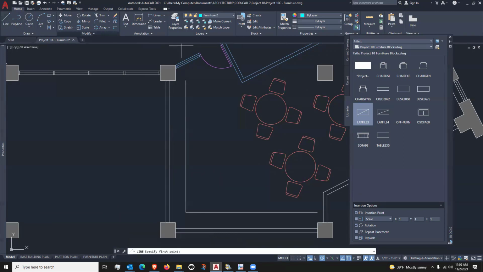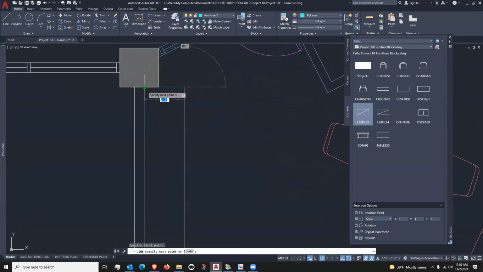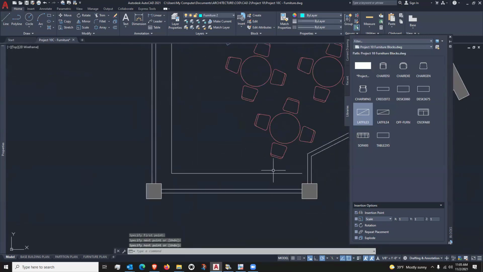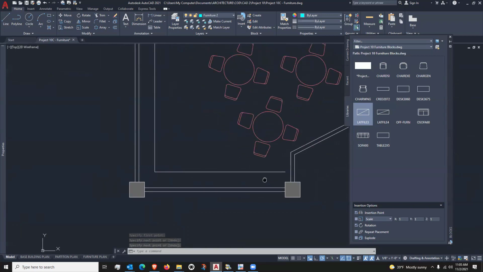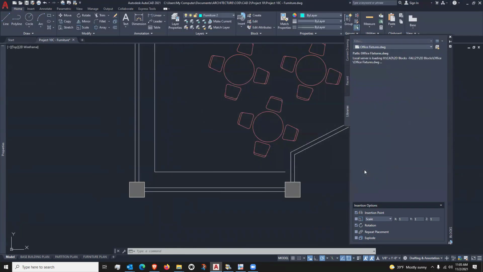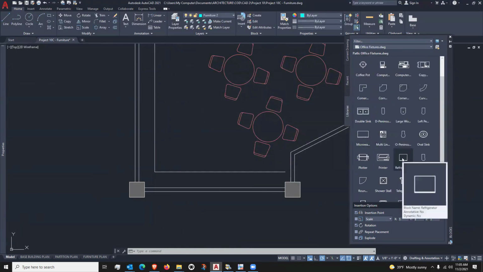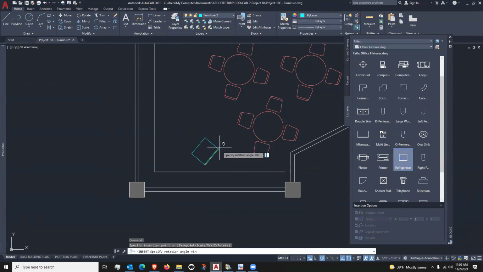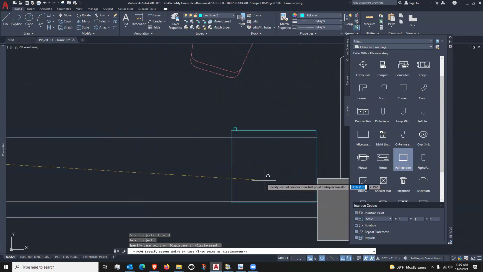And then I'll just draw a line from here that goes back. And then over here, I need to put a refrigerator in here. So let's look. I think I've got a refrigerator. I think in this office fixtures. Yeah, there it is. So let me just insert that, and I'm going to rotate it 180 degrees. And then tuck that nicely in the corner here.